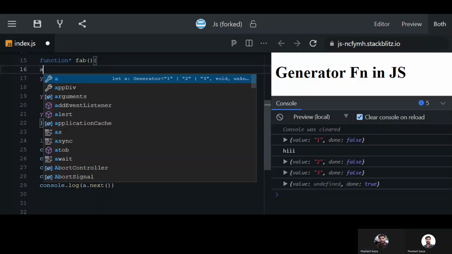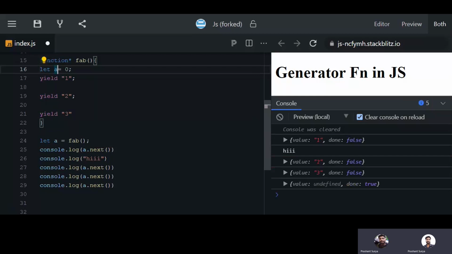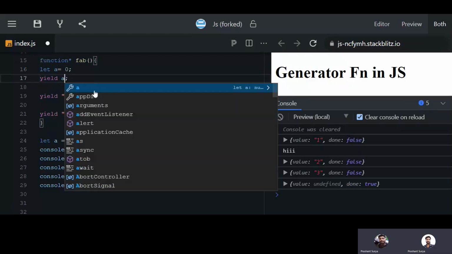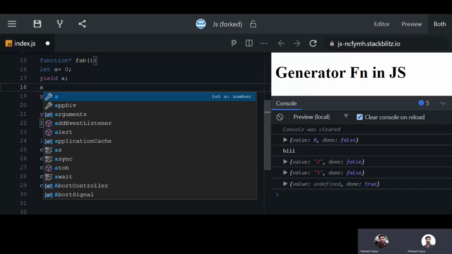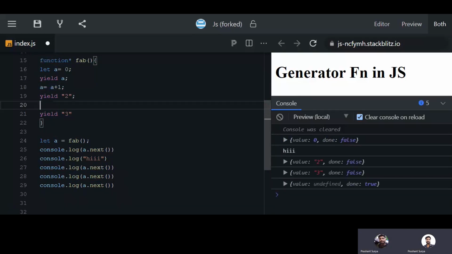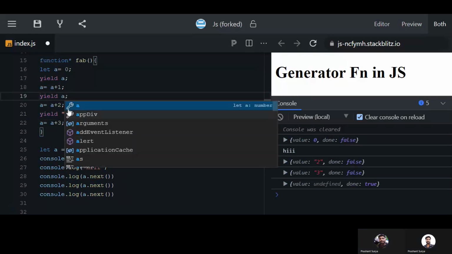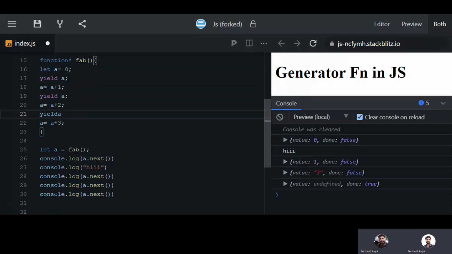So let a equal to 0. We have some value, let a equal to 0, and we will build a. Now what we'll do: a equal to a plus 3, or you can say 1. Now we will have here 2, and we will have 3. So we will return a, and we will return a here as well. So now what will you do, get?